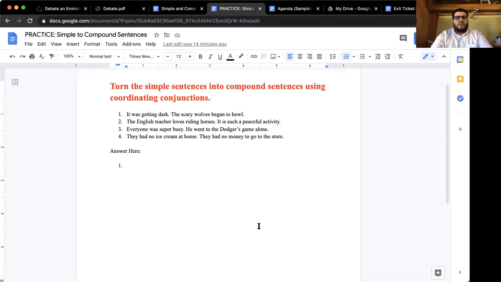Okay, so now that you have that open, the directions are you're gonna turn the simple sentences into compound sentences using coordinating conjunctions. Okay, so number one, I'll do it for you. Just watch, I'll give you guys my reasoning for it, but write it down, all right? This will be your notes. The sentences are, it was getting dark, the scary wolves began to howl. Okay, how can I put those together?